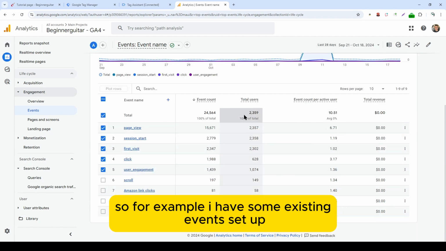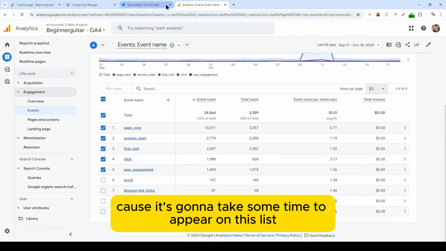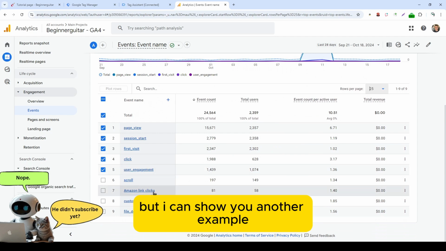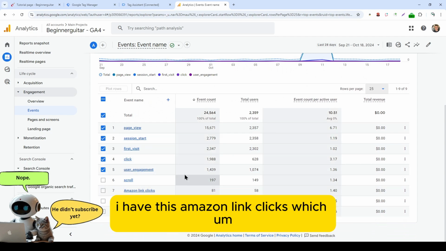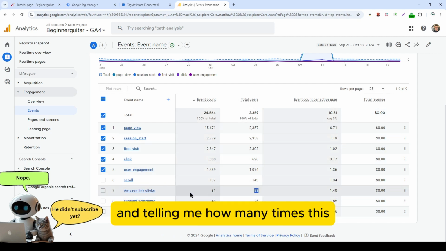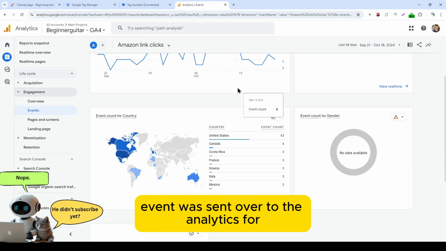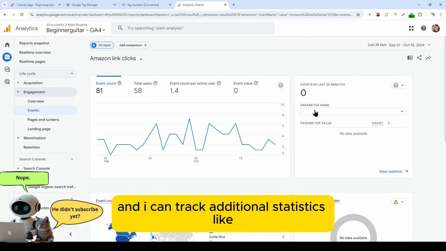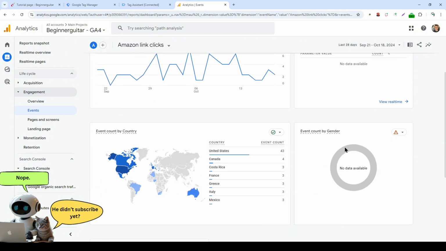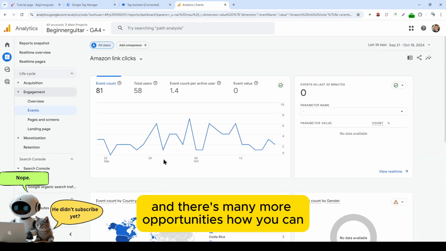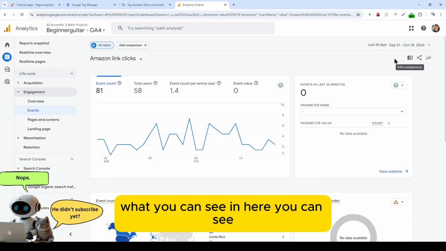So for example, I have some existing events set up because it's gonna take some time to appear on this list. It's not gonna appear here immediately, but I can show you another example. I have this Amazon link clicks, which is on this list, and it's telling me how many times this event was sent over to the analytics, and I can track additional statistics like event count by gender, by location, and there are many more opportunities of what you can see in here.